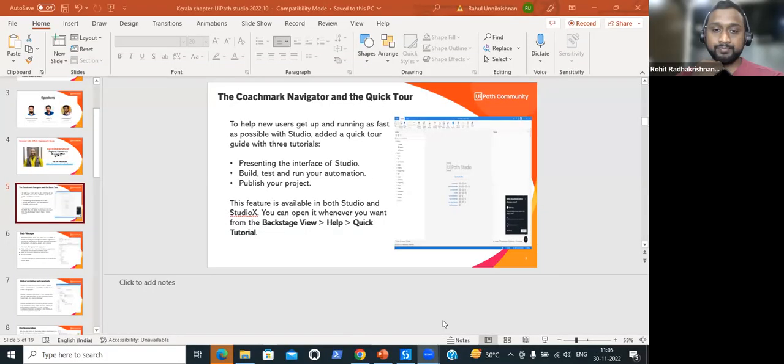Okay, so thanks a lot, Rohit, for the intro. So, hi all. Today we are going to discuss more about the latest updates that have come up in UiPath Studio 2022.10 version. So let me share my screen. Is it visible? Not yet, Rahul. Yes, it is. Okay.